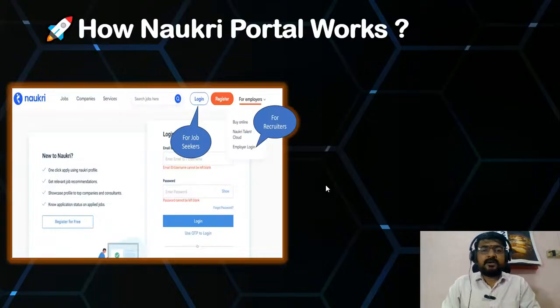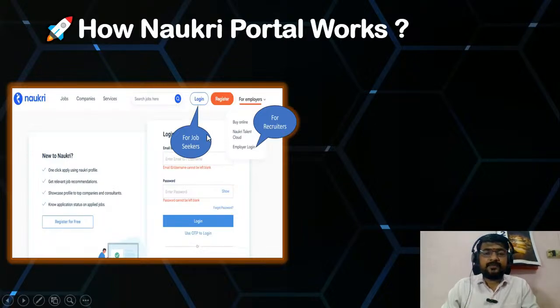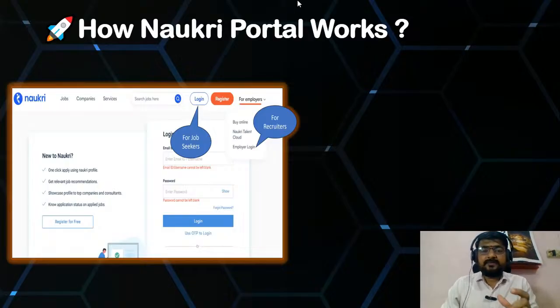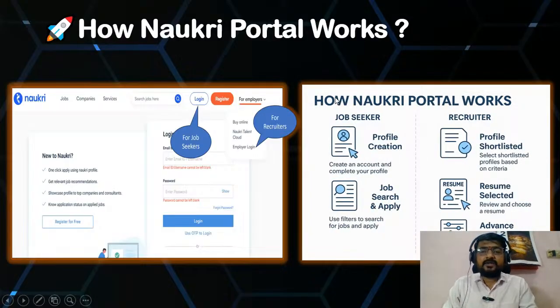So let us understand the Naukri portal. All of you know that you have uploaded your resume, but I will briefly introduce the portal. There are two logins. The first login is for the candidate, the job seeker, basically you, me, or anyone looking for a job. The second login is for the recruiter or employer. Employer means the company HR, a consultancy, or anyone posting jobs on the Naukri portal. Then we will understand how the Naukri portal works.